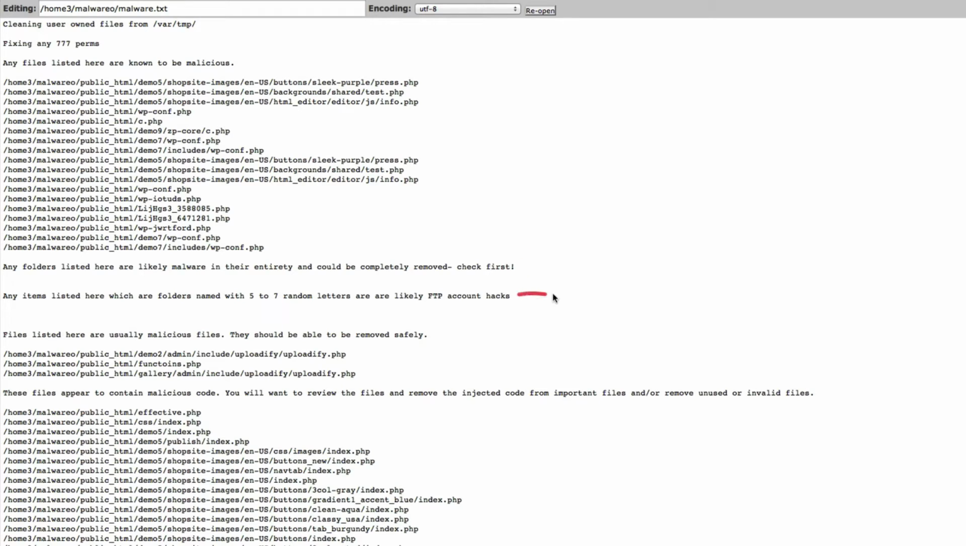Next, we have FTP Hack Folders. If you see anything here, it means that you're the victim of an FTP hack. Basically, the hacker has gotten a hold of the password for one of your FTP accounts. The solution to this is to remove the folders and then change your FTP passwords. Keep in mind that your cPanel username and password also constitute an FTP account and need to be changed as well.